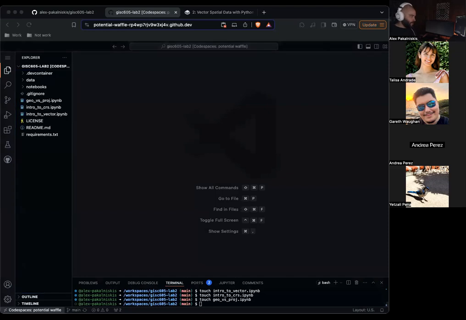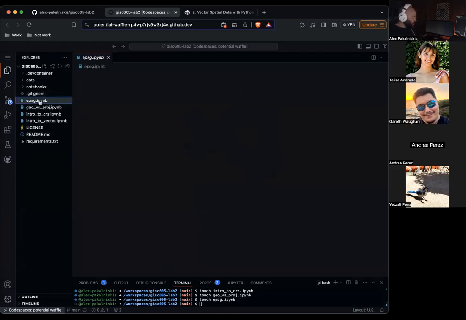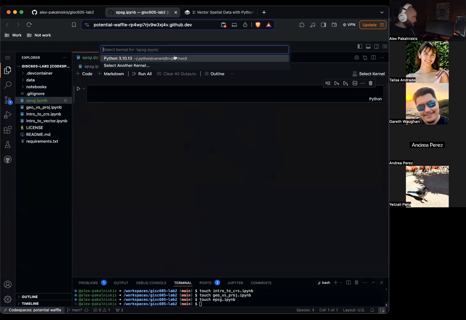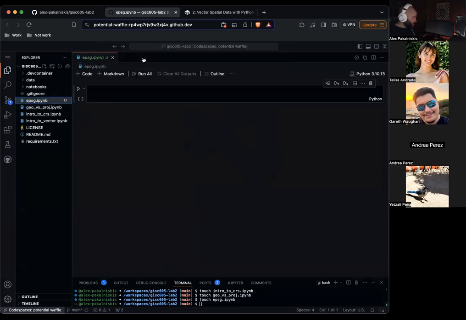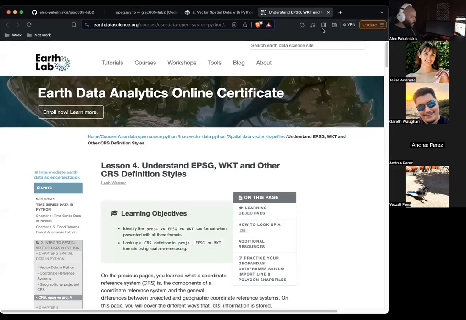So now we're going to jump into understanding EPSG, WKT, and other coordinate reference system definition styles. So I'm going to create another notebook. Again, I don't know how much this lesson will entail in terms of code, but it's always good to just create a notebook. So we got a 3.10.13 Python kernel. Good to go. Let's understand.